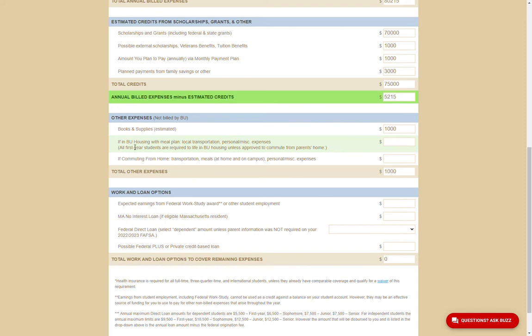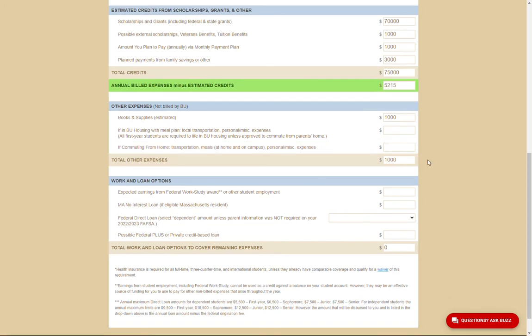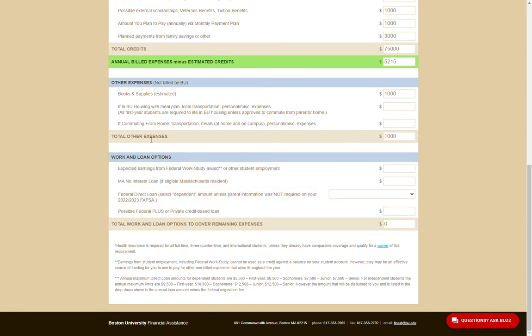Next, we'll look at if you are in BU housing with a meal plan, if you use local transportation, personal and miscellaneous expenses. Since all first-year students are required to live in BU housing with a meal plan, we'll keep this amount at $0 since it's already been included above. And if commuting from home, you can have a window for transportation, meals, and other personal expenses. Again, we'll leave this blank for now since first-year students will be living on campus. You'll now see the total other expenses that will be included with this amount.